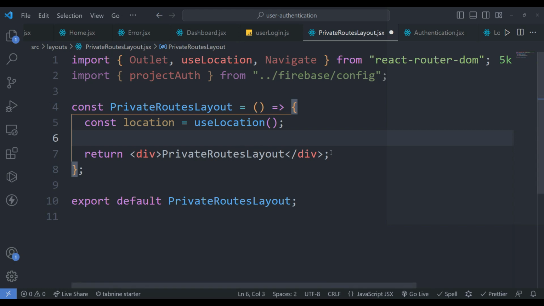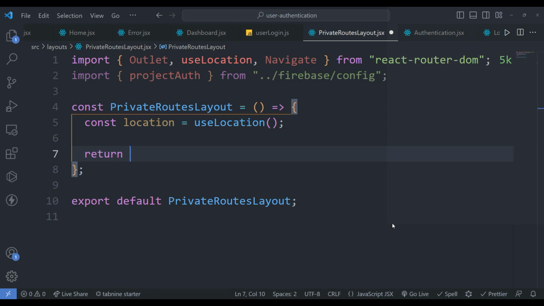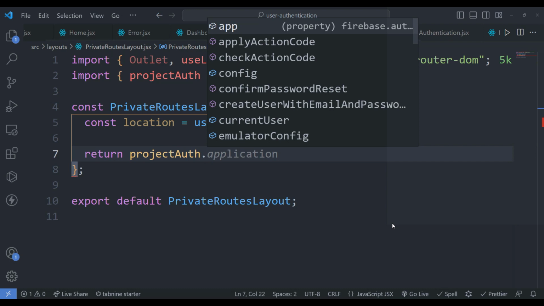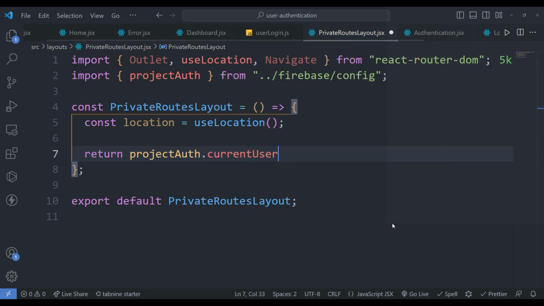And what are we returning here? Now this is what's going to be the tricky bit. Not the tricky bit, but you have to pay close attention here. We are going to check before returning anything. We check the project auth. Now this is from Firebase. Project auth dot, it has many things, but we want to look at the current user, meaning that if someone logs in, this current user object will not be null. It will exist. It will have something in it. And if someone has not logged in or signed up, this current user will not hold anything. So that's the trick we're going to use here.